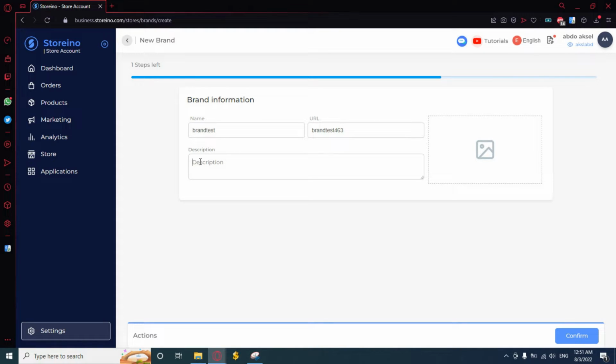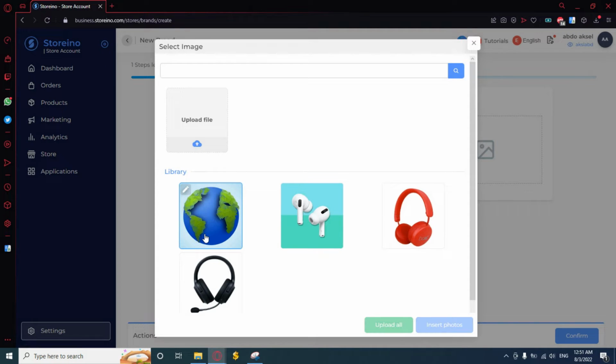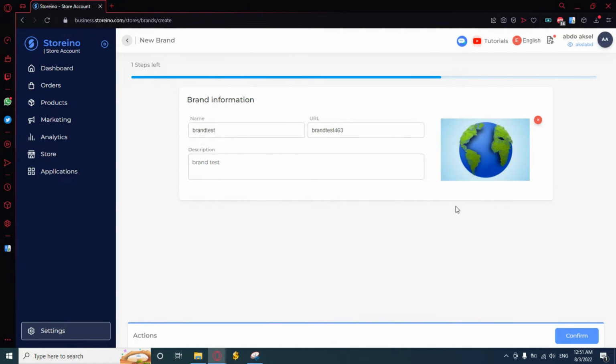and we have here the description of the brand. This step is optional. You don't really have to add a description of the brand, but if you have any description, just go ahead and write the description right below. And for the last step, we have the image of the brand. I'm going to select this image and insert it in the information of the brand and click on confirm.